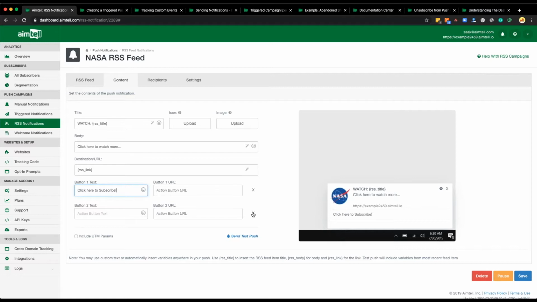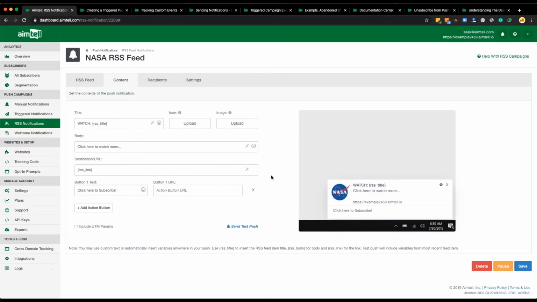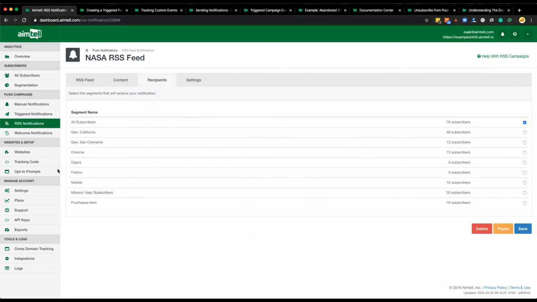You know, the sky is really the limit. And this took 2 minutes to set up again. It's important to get a good icon. And if you want an image as well, select the recipients you want to send to.